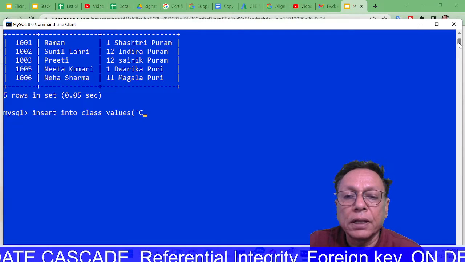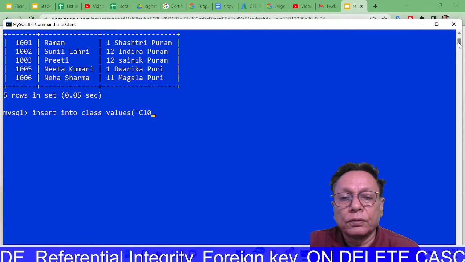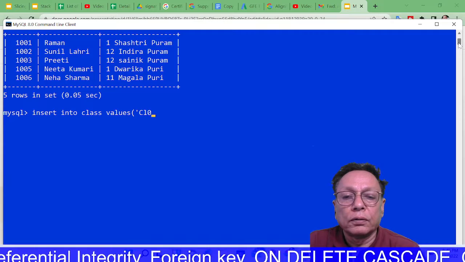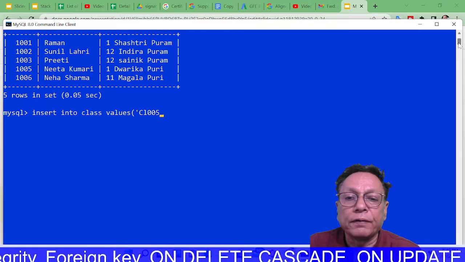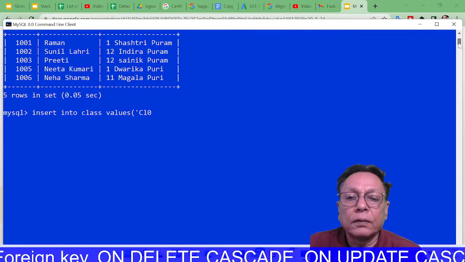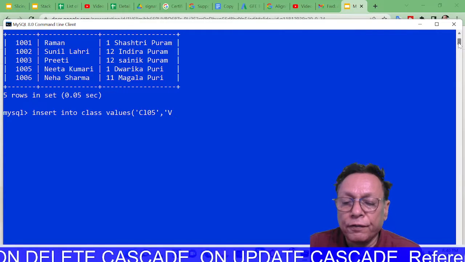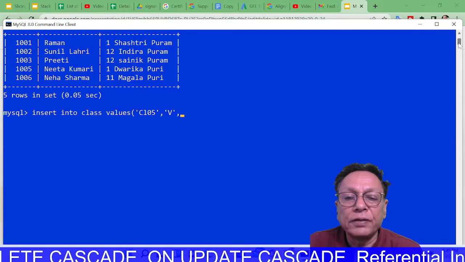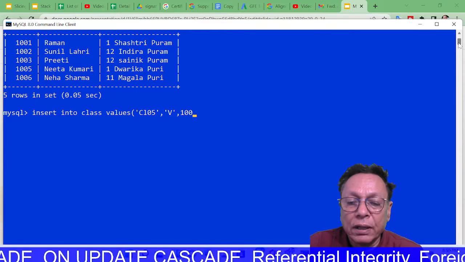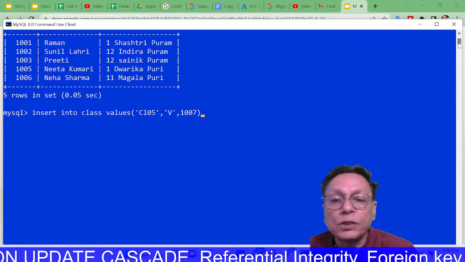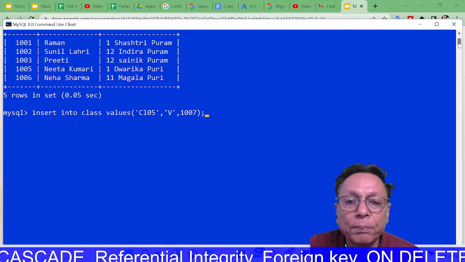I'm taking it as CL05, like this. And then the class is, say, fifth, and the admission number, the reference key which I want to give, is 1007. And notice here, this 1007 is not available in the parent table, and I am going to insert it in the child table. Then see what happens.